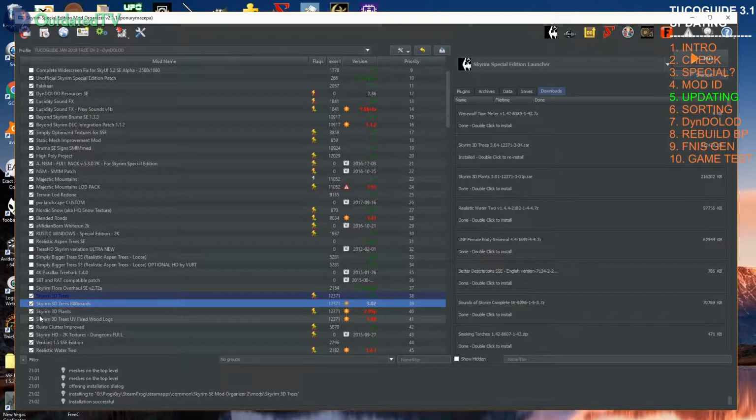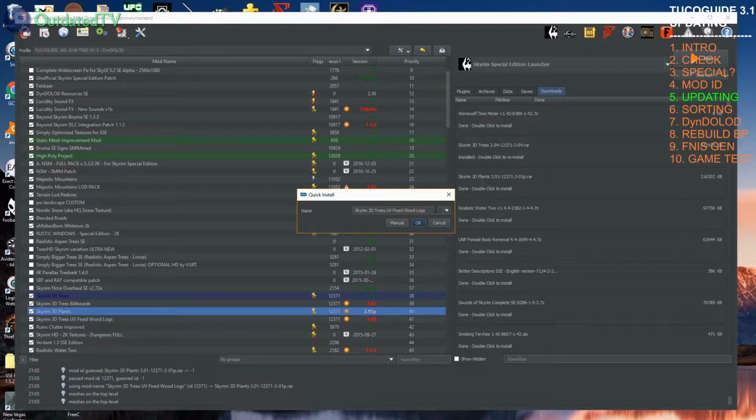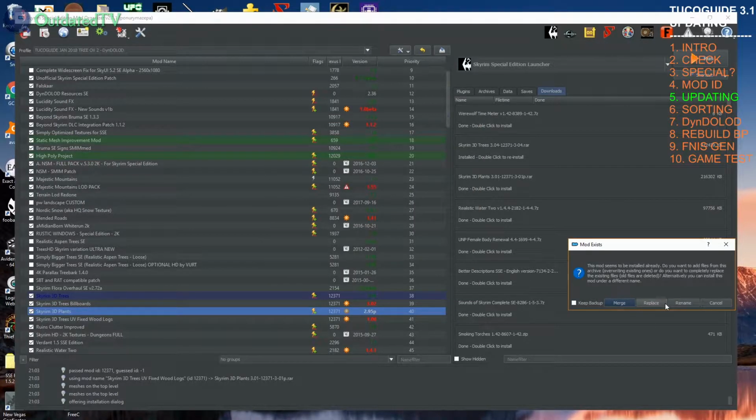Next one is 3D plants. I have version 2.95 here, and the current version is 3.01. 3.01, yes, so let's double click and install it. And again, I need to change the name accordingly to 3D plants. Click on manual, expand the tree until I find data. Set data directory and click OK. Confirm with replace the old version entirely with the new version.